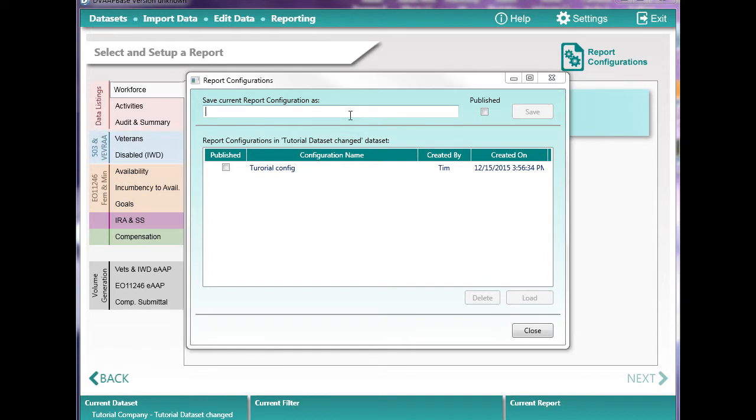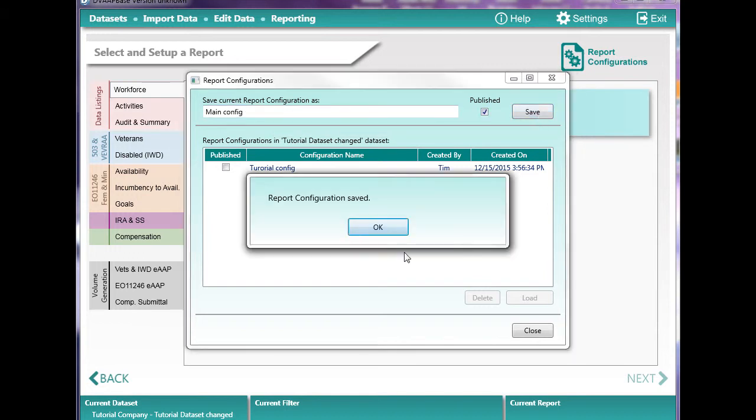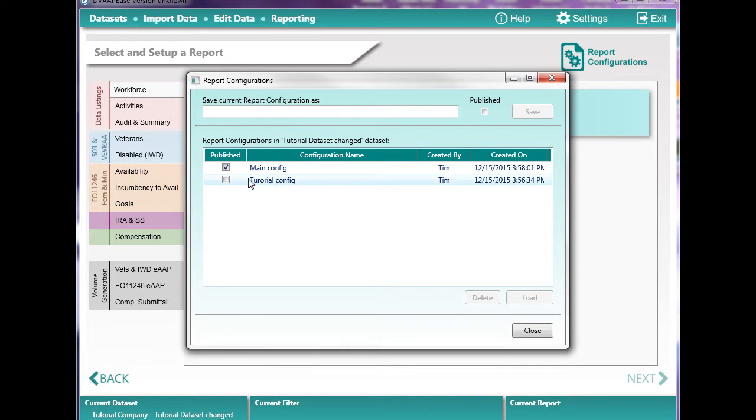So for instance, say the current configuration is what I'm using for my AAP. I'll save it as, call it main config. You check the Published box and click Save. It saves the report configuration. And you'll notice in the list here, main config is now flagged as the published configuration.